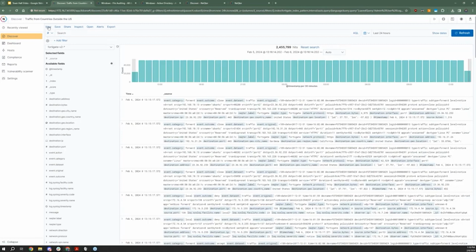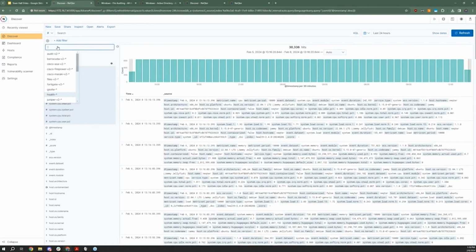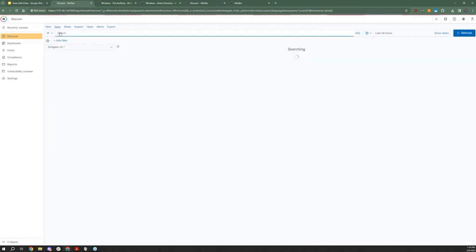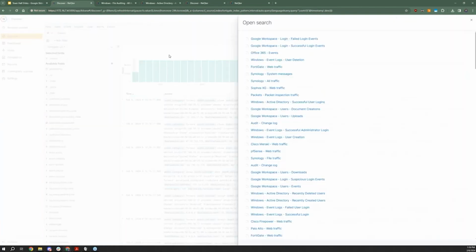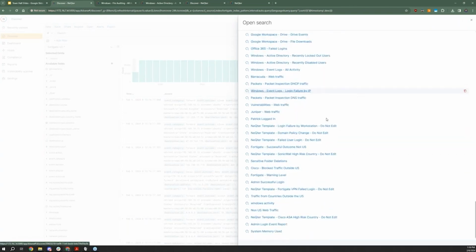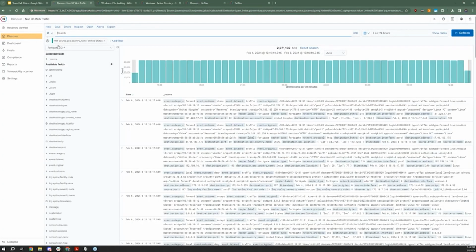And I don't know why it keeps clearing. Oh, maybe that's why. I had a search already opened up there. So we'll go to FortiGate, and I actually already had this search saved. So I'm going to open, and we're going to go to non-US traffic. And so this is already saved as a search that I have here.